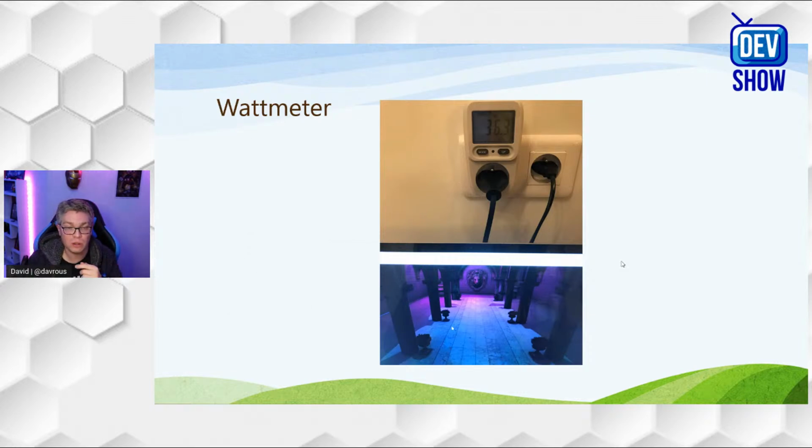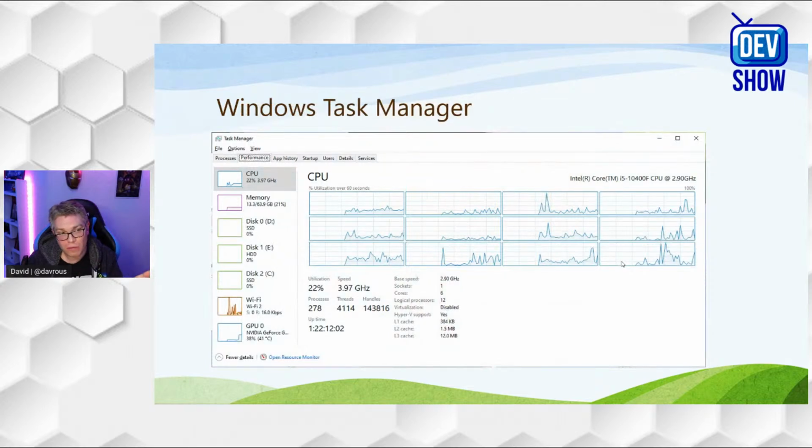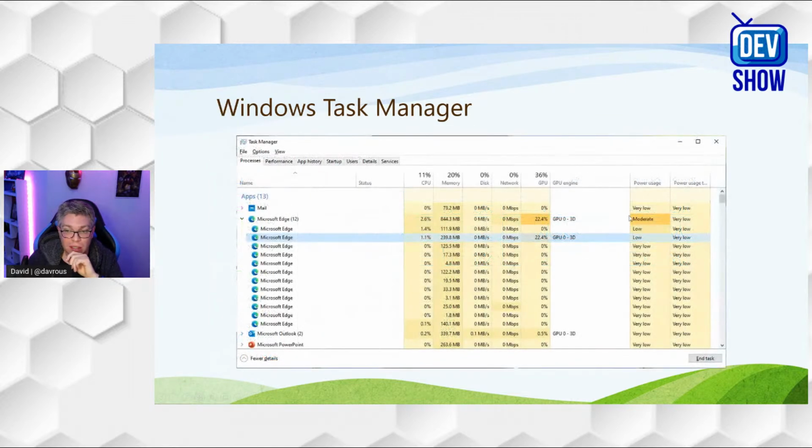So this is something I've been doing. Something else, obviously, is the Windows Task Manager. You can see the CPU utilization over time, but even more interesting, you can see the power usage and the tendency of your power usage. So it's something that you can already use to check for a specific tab.